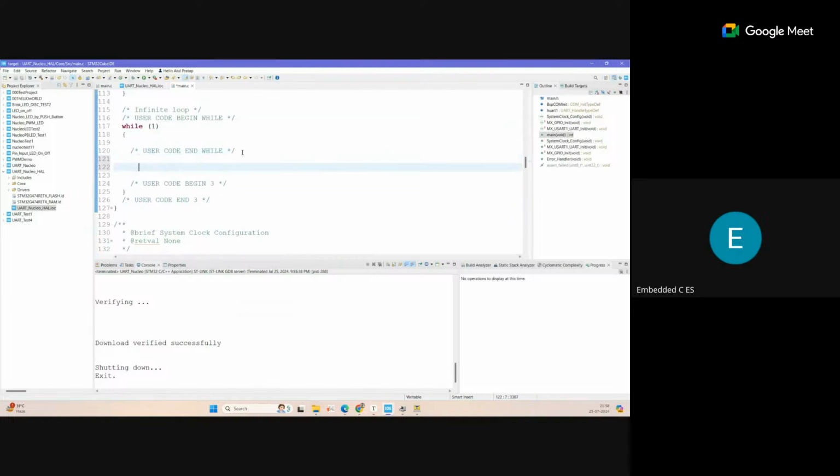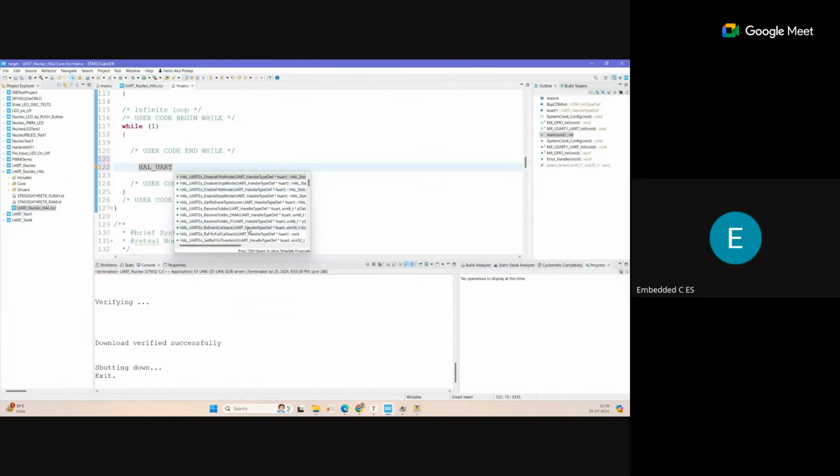Here we will use one function, HAL UART transmit. Sorry, by Ctrl+Space we will get this. So HAL_UART_Transmit.